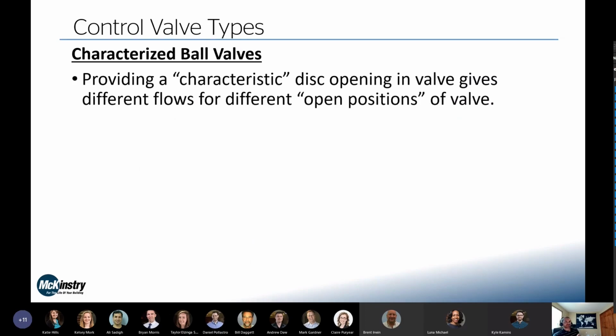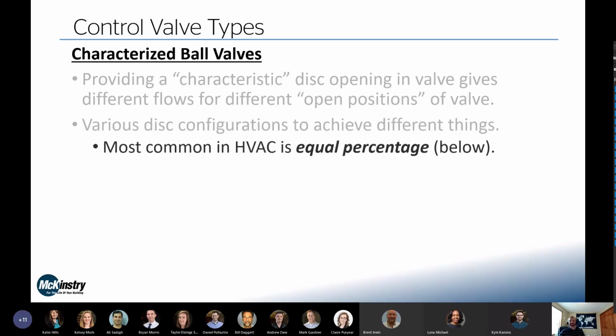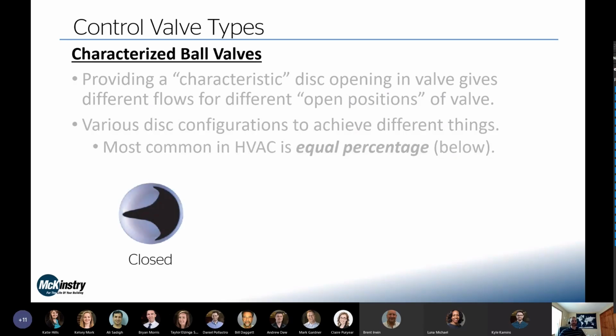So by providing what they call a characteristic disc opening, you get different flows for different open positions of the valve. And there are different cuts you can provide that do different things. The most common one we see in HVAC is called equal percentage, which is that shape I had on the previous slide.